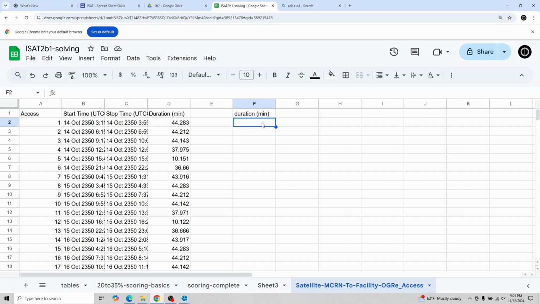So here's what I can do. I can go over to my duration, and I'm going to have my spreadsheet do some math. I'm going to do equals, and what I want it to do is take my stop time minus my start time and hit enter. Now it gives me a weird number. This says 0.030752. Here's the key, something that you need to know. When you do one date minus the other, it's actually subtracting the two, but it's giving you that value in days.